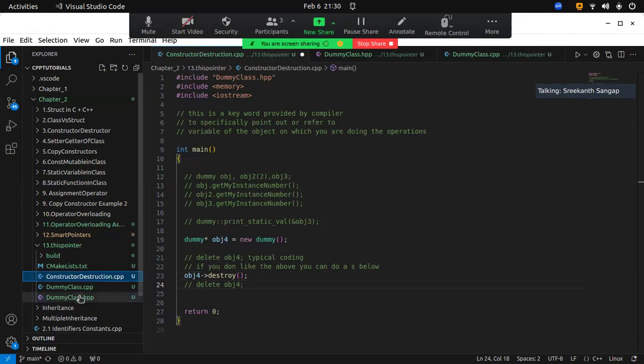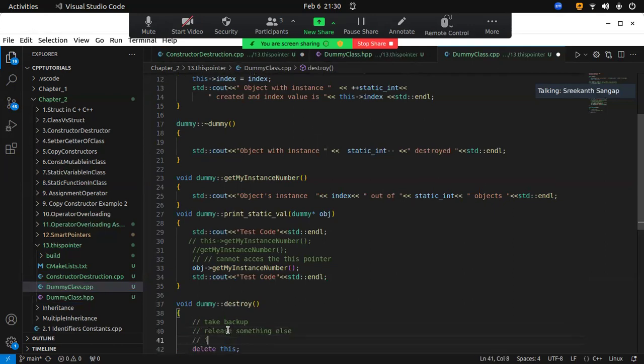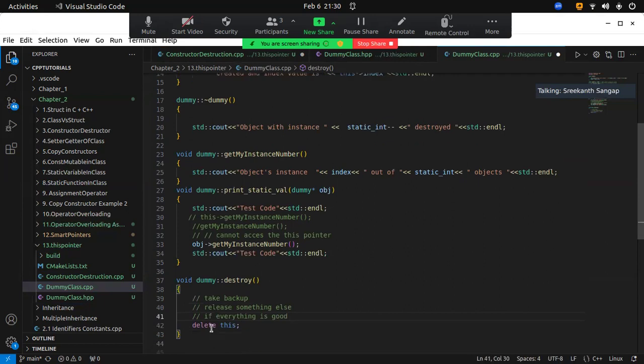You need not just do a delete inside the destroy. You can do something like take backup, release something else. Once everything is done, if everything is good, then you can call delete. If something is bad, you can throw an exception.